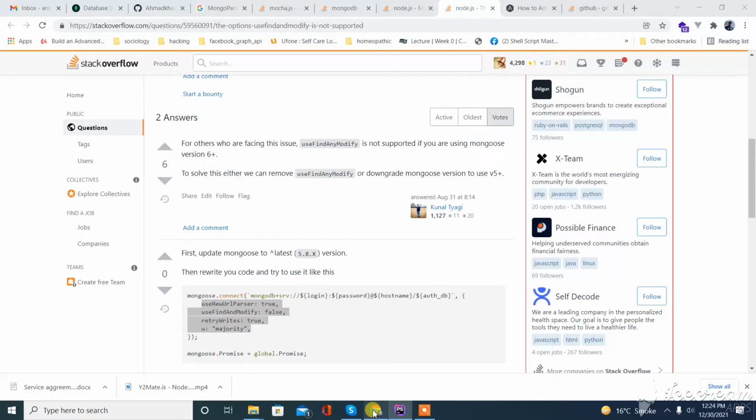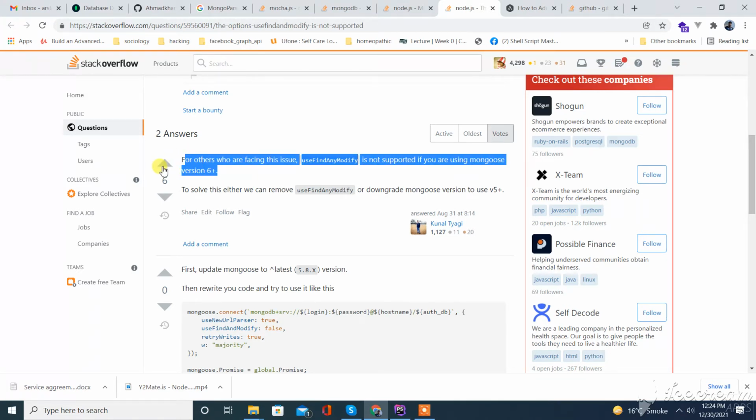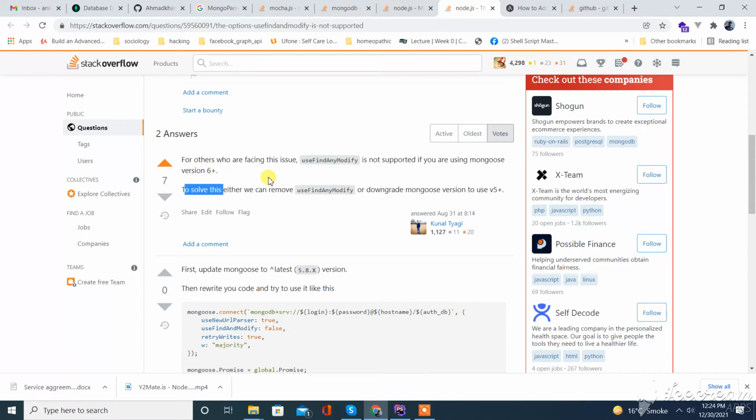So we have two solutions here, according to this precise answer. useFindAndModify is not supported if you are using Mongo version 6 or greater. So I am using Mongo version 6 plus. So we have two solutions: one is to remove it, and the second is to downgrade to 5 plus, or you can say less than version 6.